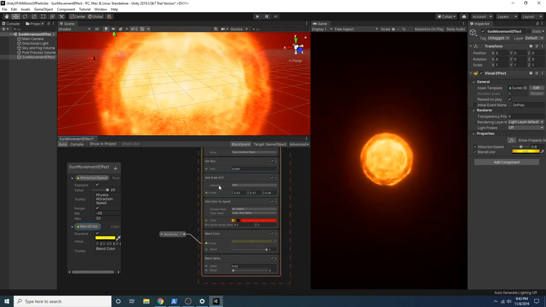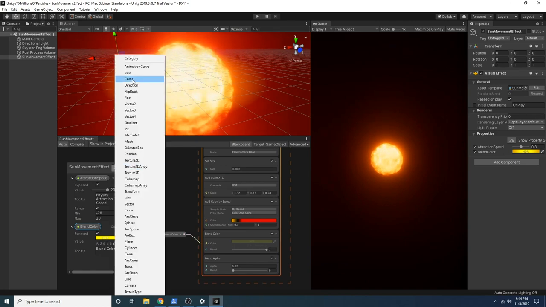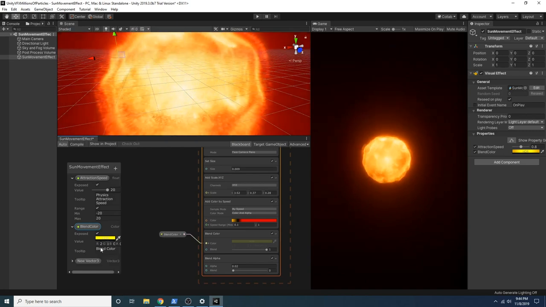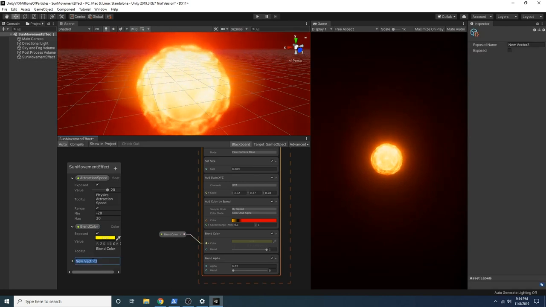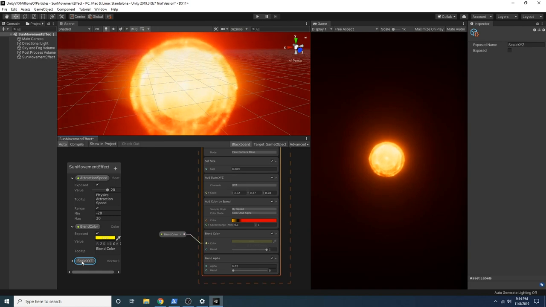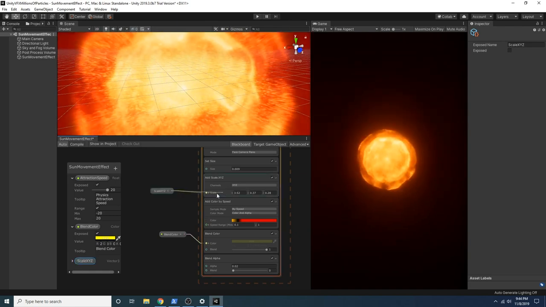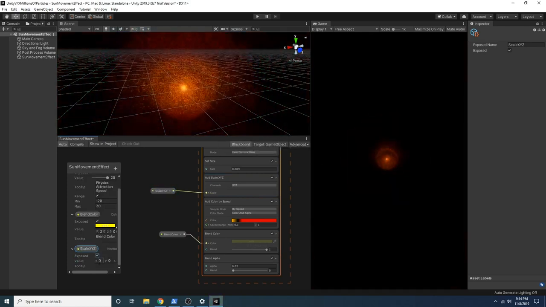I'm going to do, let's do a vector 3. This one has a vector 3, X, Y, and Z. So I'm going to click on the plus symbol. I'm going to go to vector 3. And I'm going to rename it. This is going to be the scale at X, Y, Z. So I'm just going to call it scale X, Y, Z. And I'm going to just drag it and drop it and then connect it with scale. And I'm going to expose it.